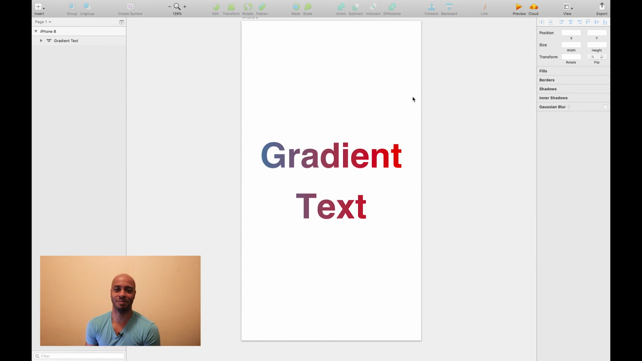Now, obviously, this is probably not what you're looking for. If you're looking for a tutorial on how to really create gradient text, I'm not really sure if Sketch offers that option. Maybe there's some sort of plugin that does it, or maybe the newer versions do it. But this is the only way I've figured out how to do it.